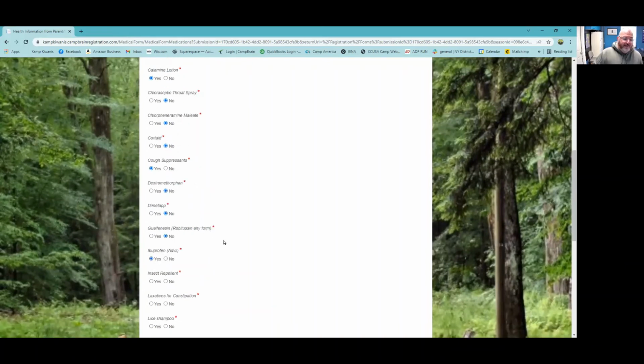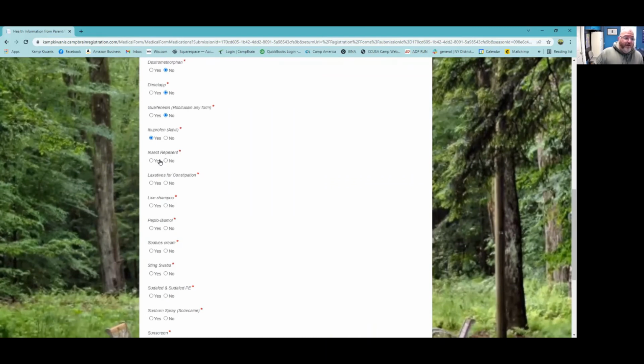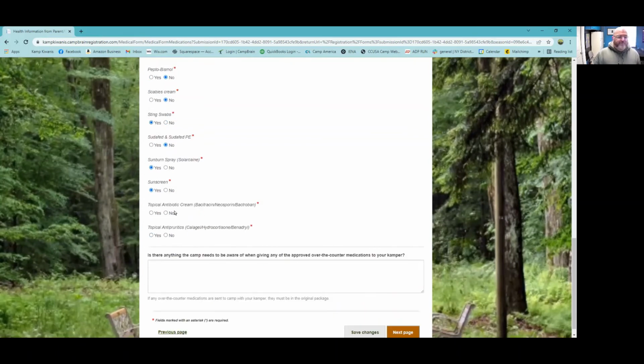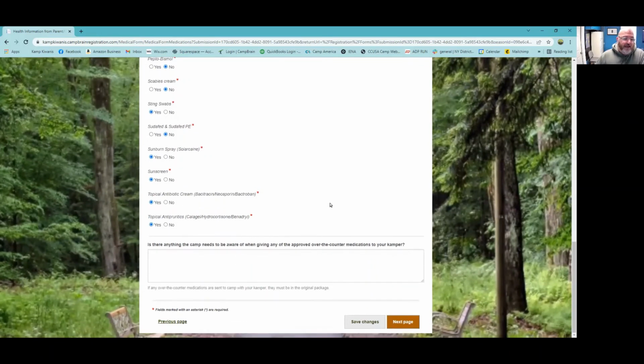It's a long list, don't get me wrong, but we want to make sure that your child is safe, and as we go through, we can make sure that your child is safe and we're able to give care that will help your child have a better time here at camp.